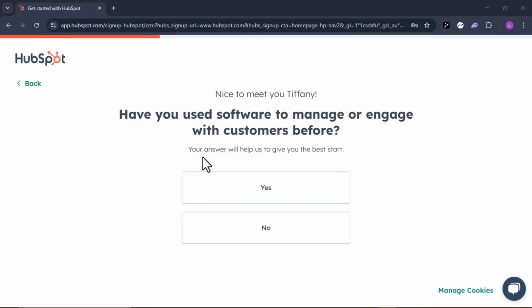All right, so once you're signed in, HubSpot asks a quick onboarding question, which is, have you used software to manage or engage with customers before? Now, for the purpose of this tutorial, we're going to select yes. Why? Well, this option gives us access to more features right away and helps us explore the full dashboard, which is exactly what we want for this walkthrough. But don't worry, if you're new to this kind of tool, we'll still walk you through everything step by step, no prior experience needed. Right, so let's hit yes and move on.